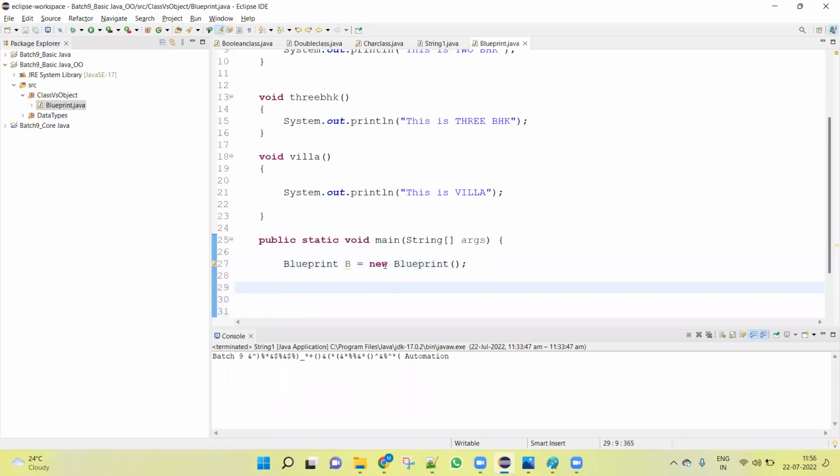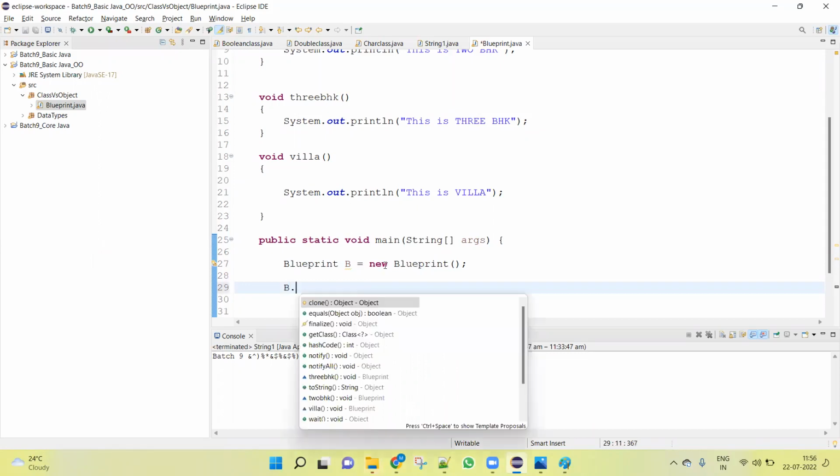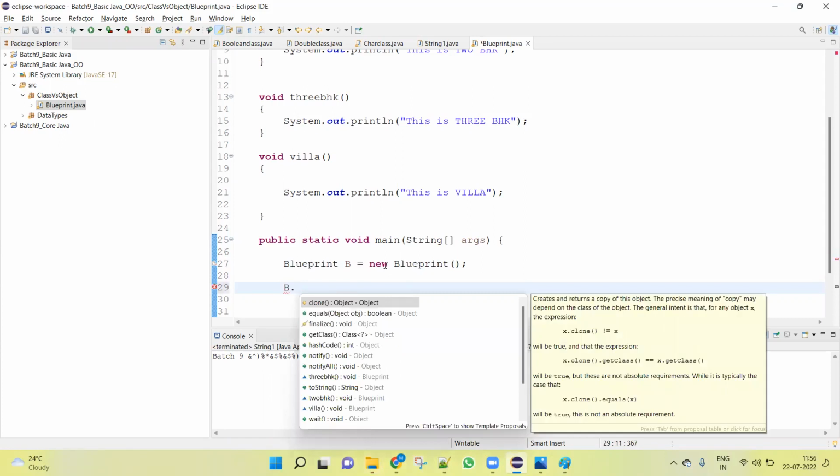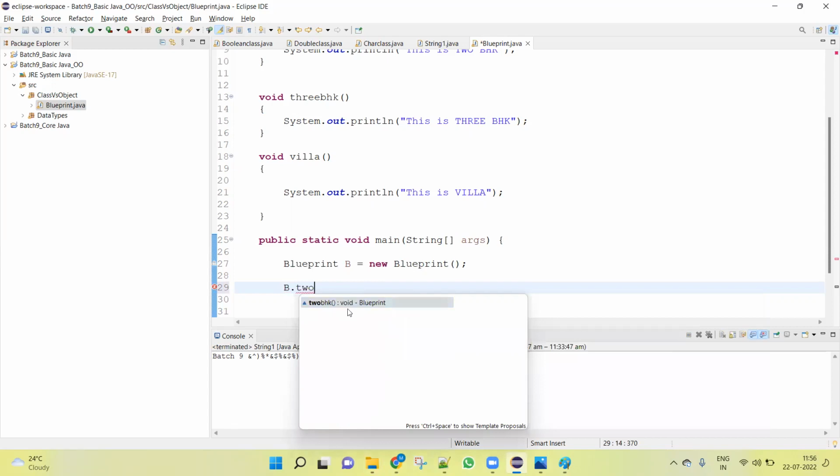Now, capital B contains the properties of 2BHK, 3BHK, villa. Yes or no? Now, if I want to call 2BHK, I call it with reference to the object reference only. We don't need to call 2BHK separately. Already everything is in B, A to Z of the class is in B. Just write B dot, then call the method. What is the method? 2BHK. Write 2BHK here. See here, 2BHK is from the blueprint. This method is from the blueprint, but I have taken it into B.